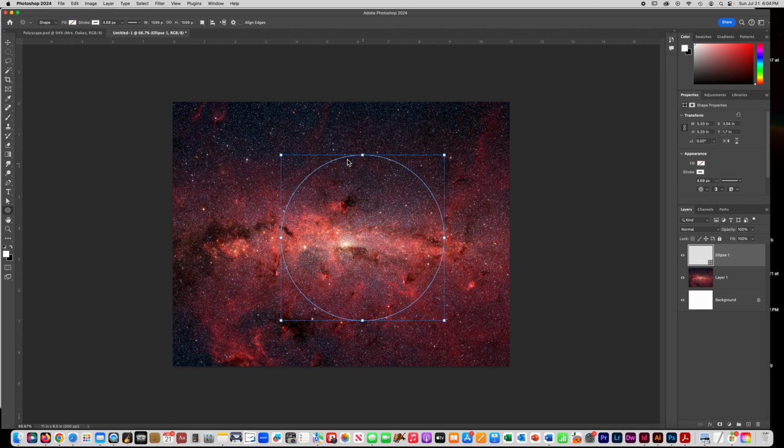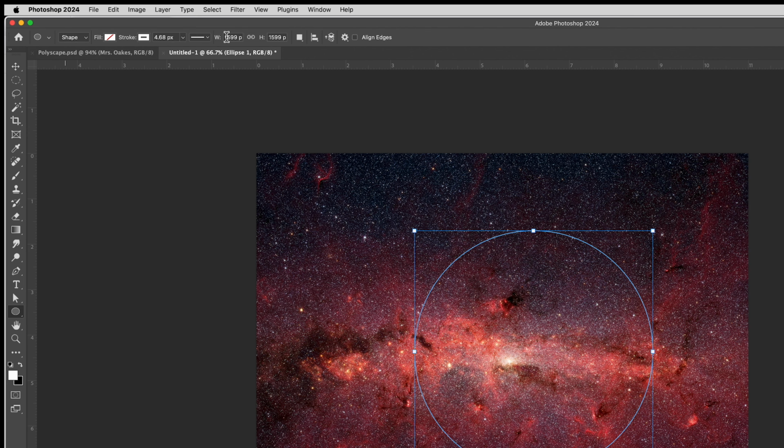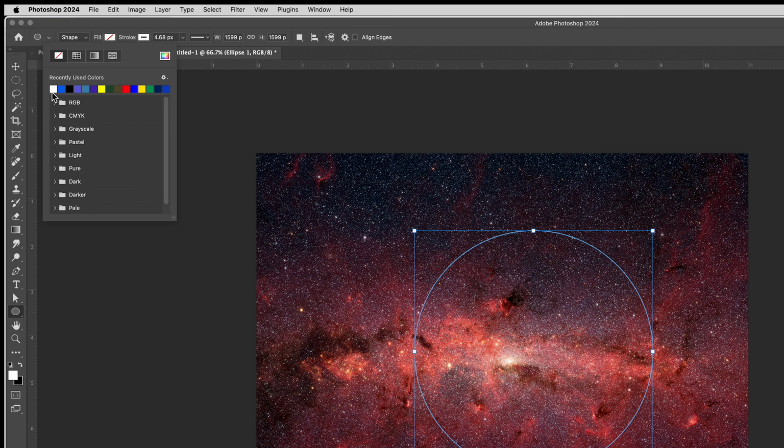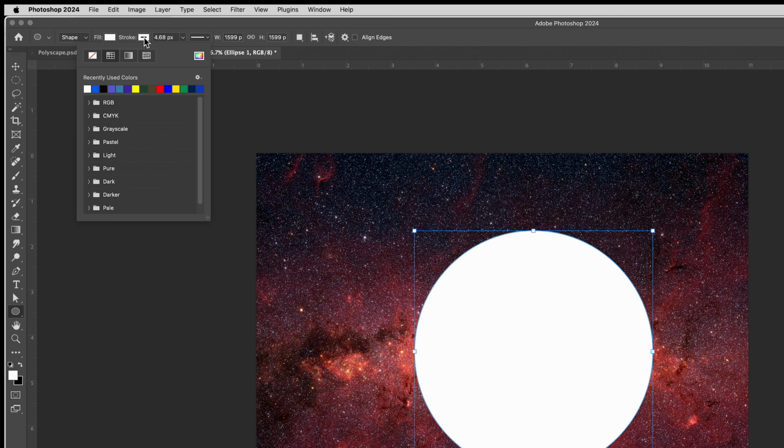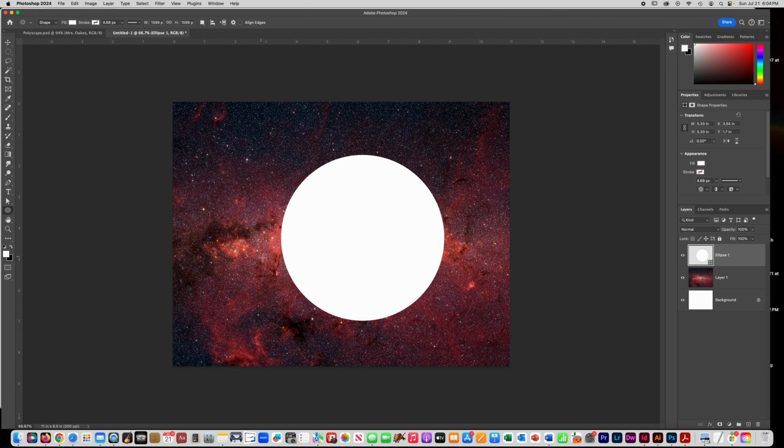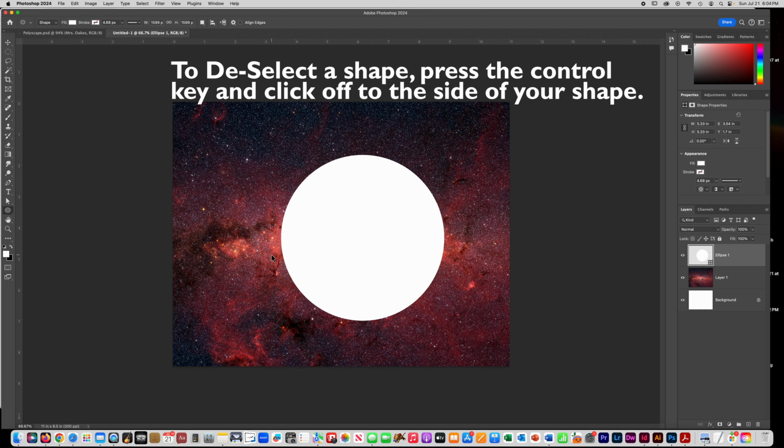Now it'll end up being the color that you used last. So I'm going to go up here at the top control strip, and make sure that this says shape, and I'm going to fill this with the color white, and have the stroke none. All right, now I need to draw another circle because I'm actually going to put a hole inside of this circle. To deselect that circle, just hold the Control key and click off to the side.